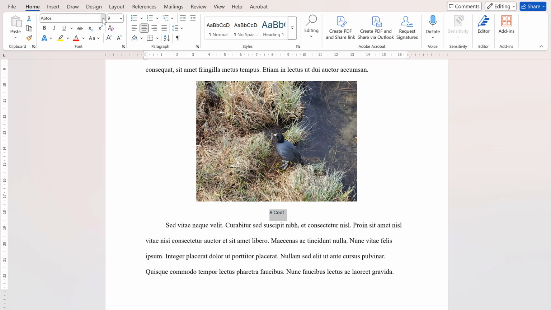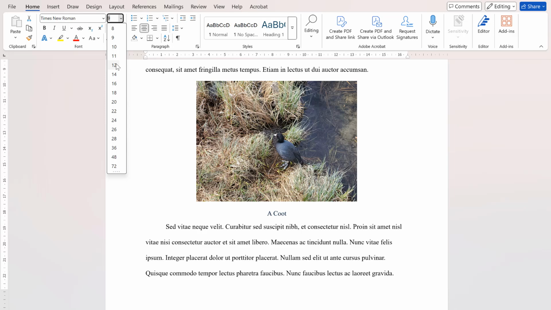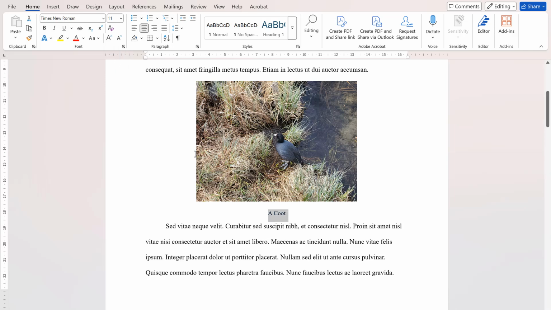Let's not make it bold. Let's just make it the same font as everything else. And we'll make it a little bit bigger. And often captions are smaller than the rest of your text, but you can kind of pick what you want. As you can see here, this particular caption is a little close to some of this text here.